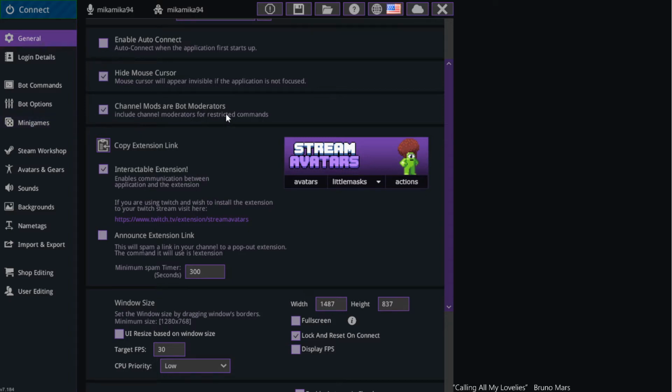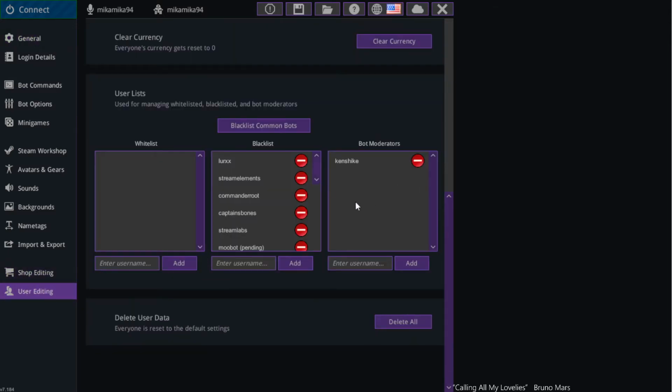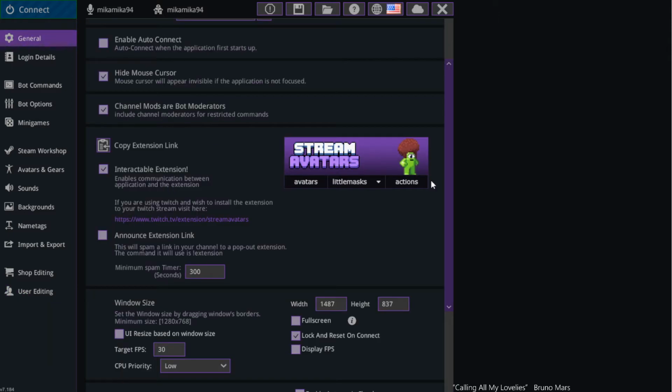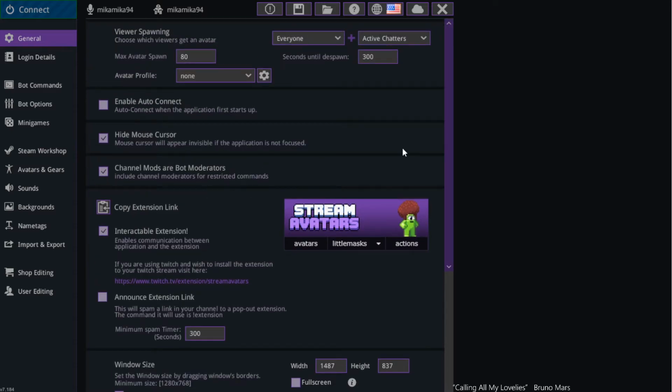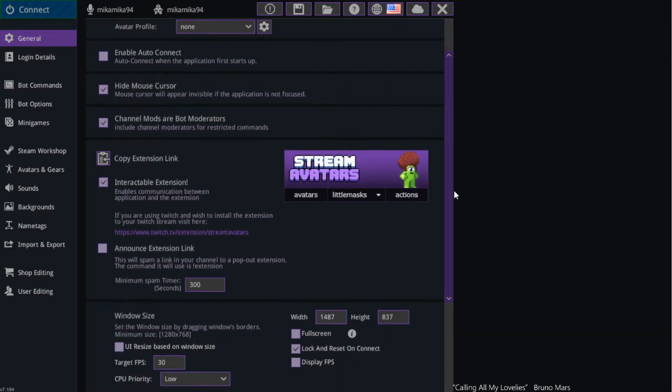Channel mods are bot moderators, so this just means the people who you have modding for your channel. If you want them to have control over this app as well and do certain commands, you click this and it'll automatically give them the status to do it. You can also go to user editing and add them to the bot moderators list. So I have my mod Ken on here so that he can have control over some of the special mod only commands for stream avatars.